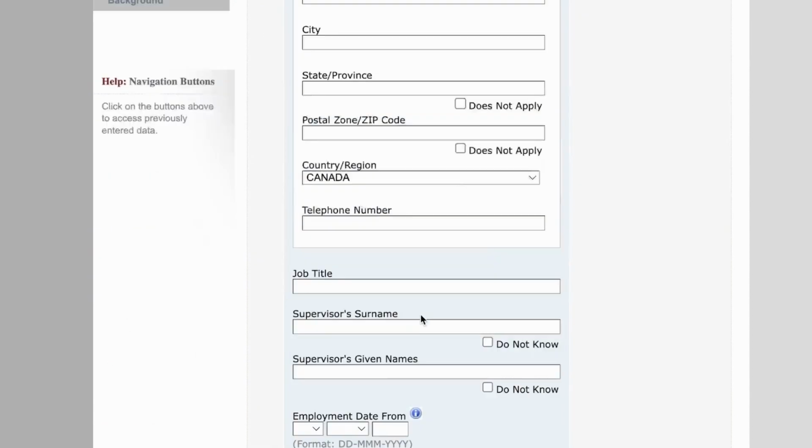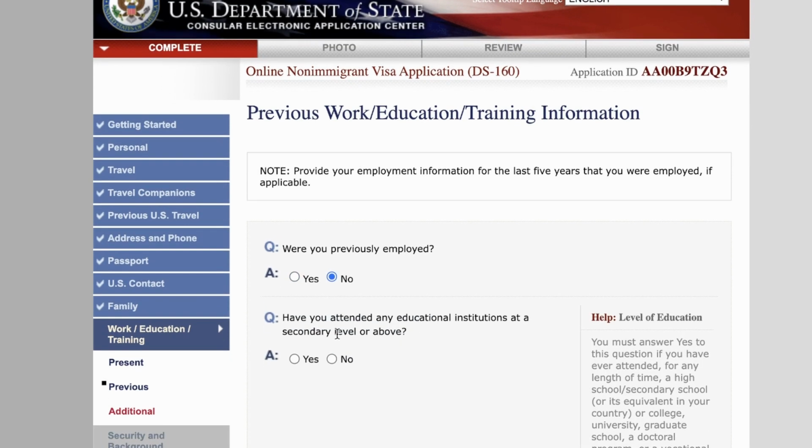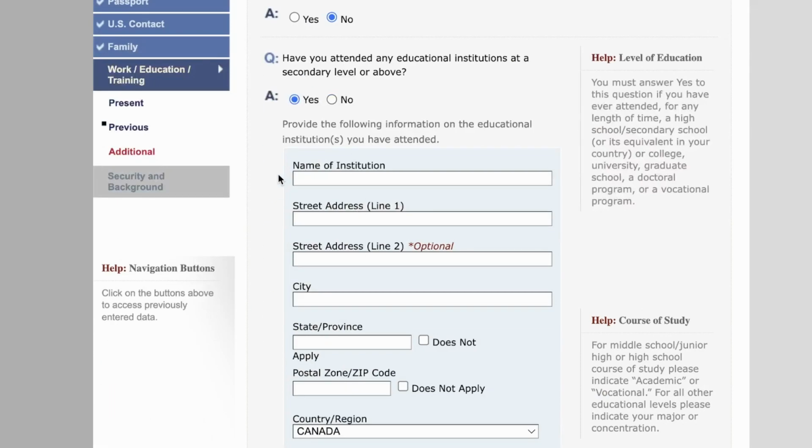So if you have multiple employers, you can add another. Right now I'm just choosing no. And if you have attended any educational institution at secondary level or above, you have to enter yes, and here you have to enter your institution details.